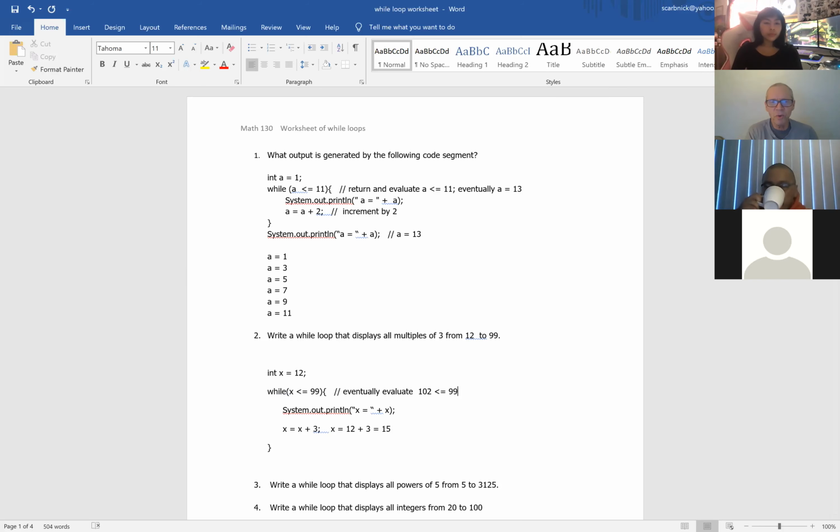and that's what makes the loop stop. The loop stops when x is 102. Let's not forget that. Eventually, that x less than or equal to 99 better become false so we don't go on forever.